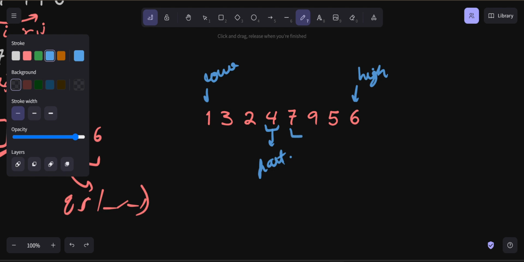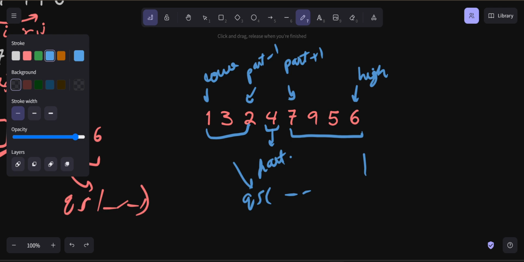Now, if we need to search this space and this space, what will be the pointers? Try to think, it's easy. We have this partition, so can't we write this as part plus one, and the other behind this as part minus one? Now we got the pointers. We just need to place them with QS this and QS this, right?